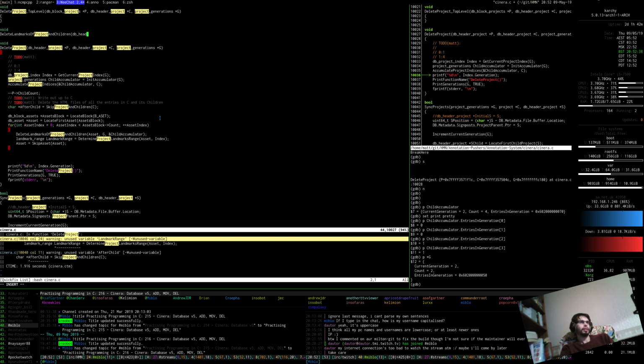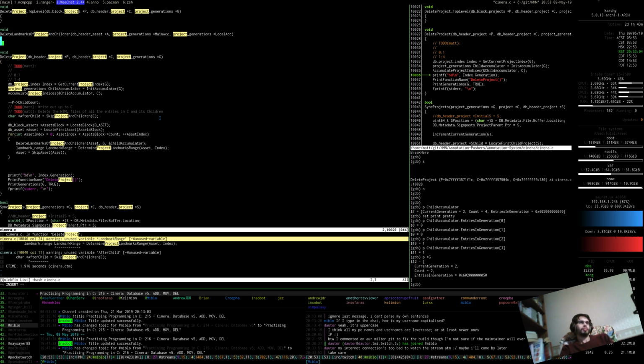What was it? DB header asset, I think. This is going to be like the main accumulator. And the local accumulator. Bit of a weird way of doing it. Is that what we even passed? Yeah, it is. Now, where's the index coming from? Let's get it. It's from the.